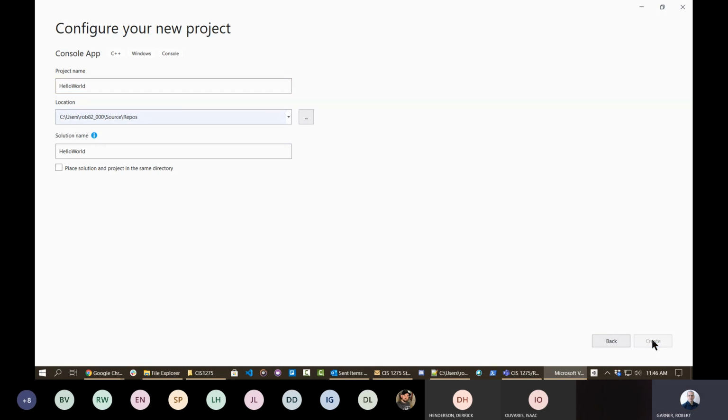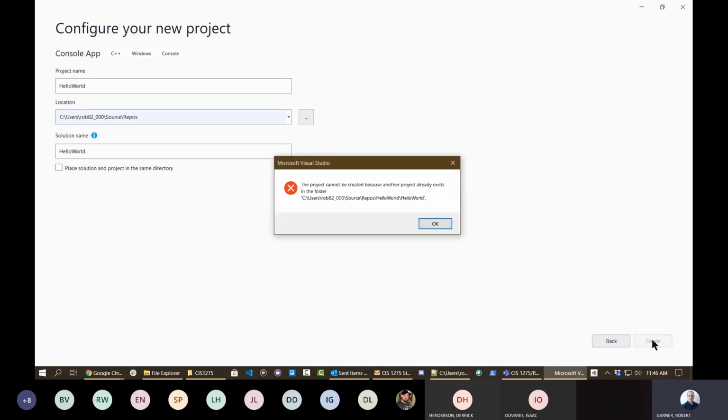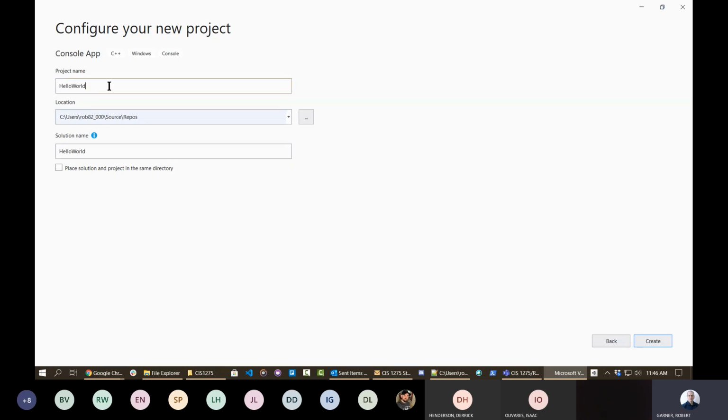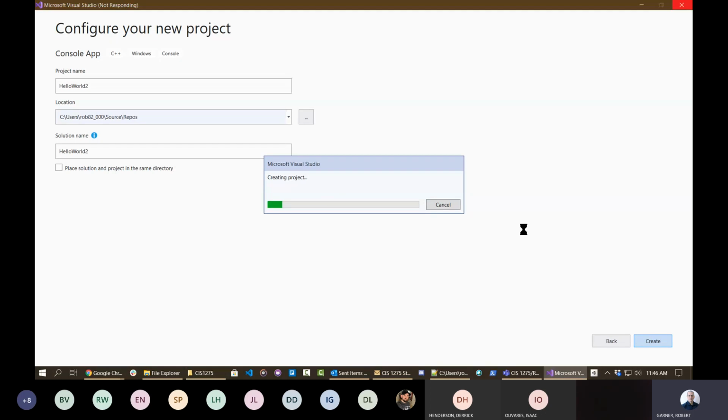Oh, I already have another Hello World. It's because I've made another. I'm going to put 2 on mine. And so when you hit create, it's going to create your project. What it's doing is creating a directory structure. It's actually a pretty shallow one, but it's creating some folders for you to put your programs in.